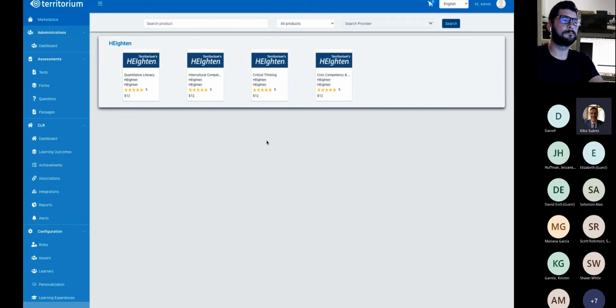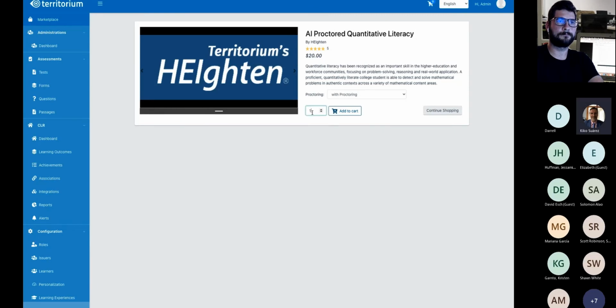The first one is the marketplace, and the marketplace is where they can buy stuff. Yeah. And buying can be as simple as choosing the number of tests that they want from each module, proctored or unproctored, adding them to the cart and paying.